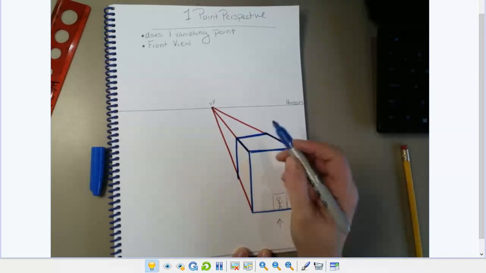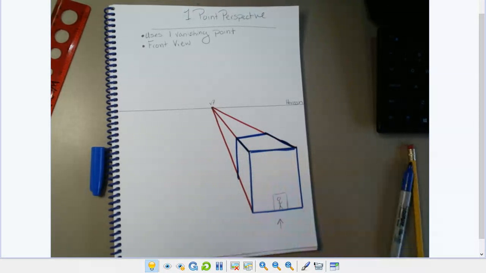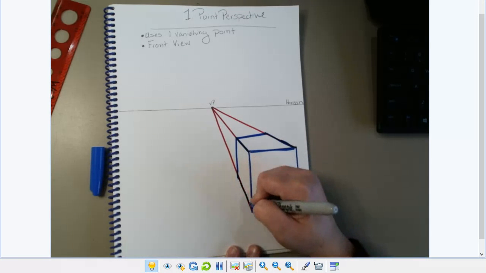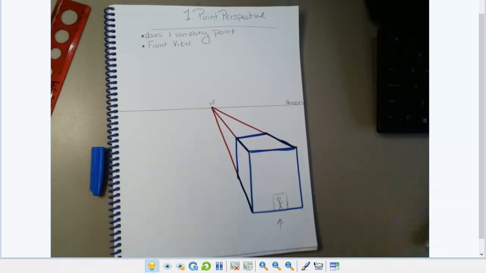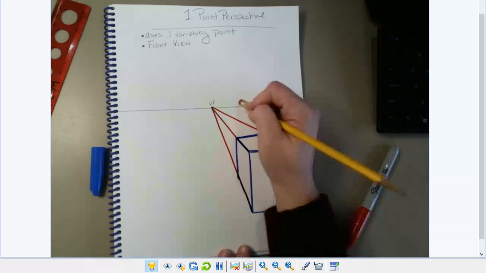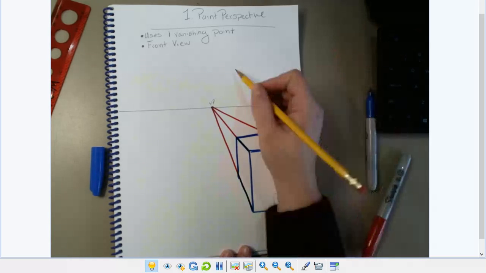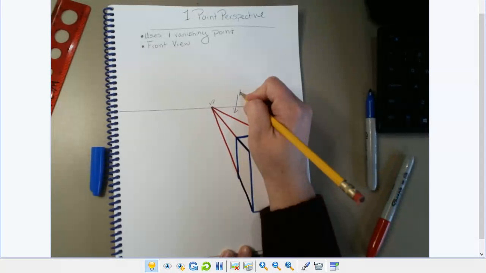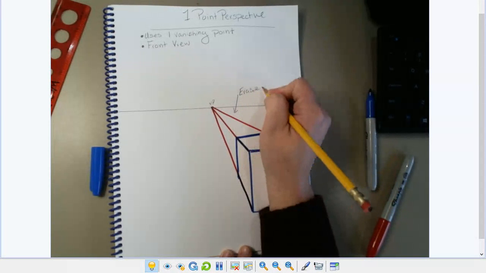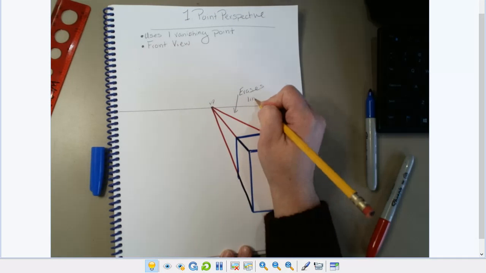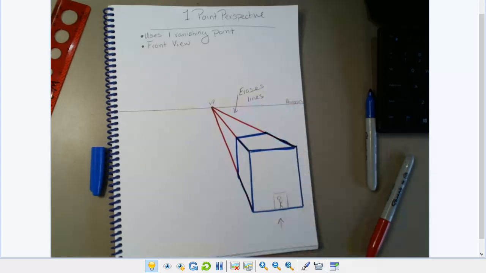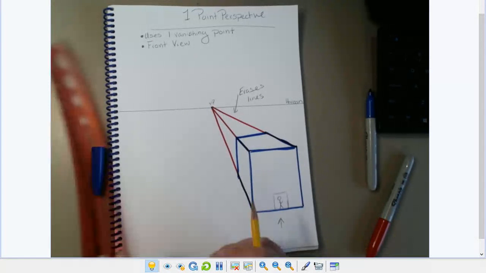And then when you're done, you're going to erase your red lines, and you'll be left with a cube. So that's when you're going to erase. And then when you're left off, I'll do another one over here.